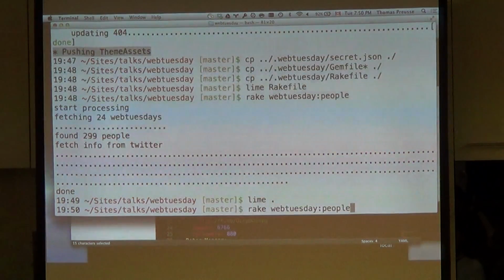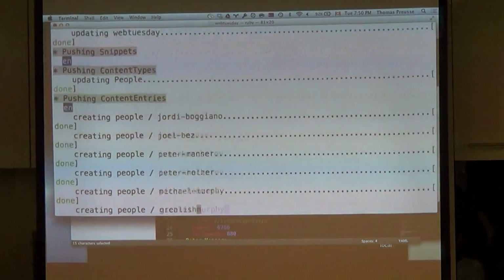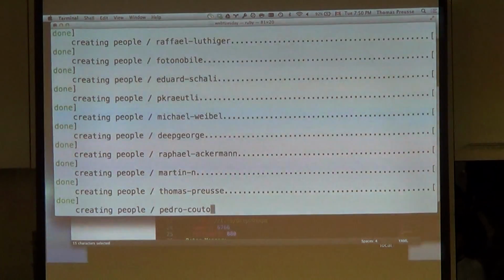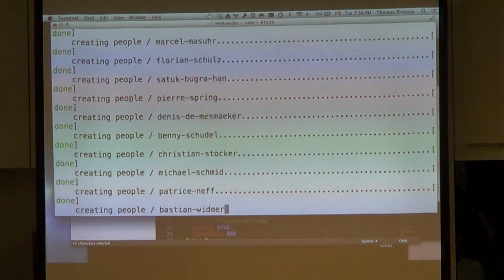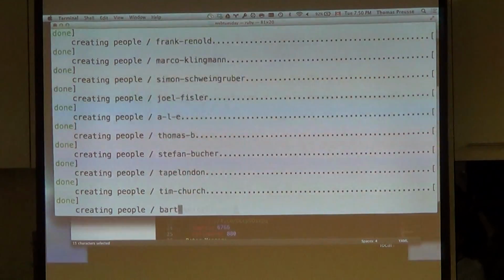So now I would like to push that data to the CMS as well, to the instance of the CMS. So basically when you push normally, you only push the structure. But you can also push your data if you have it. In this case, I will quickly push them all into the system.